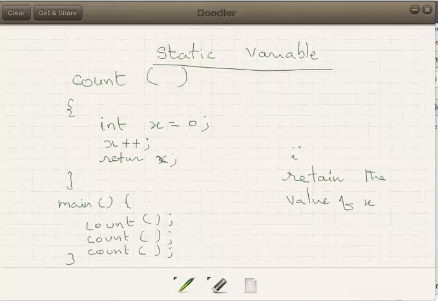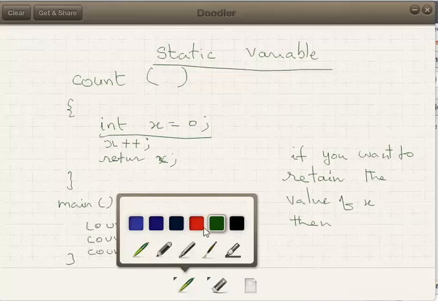If you want to, then you make this variable static.